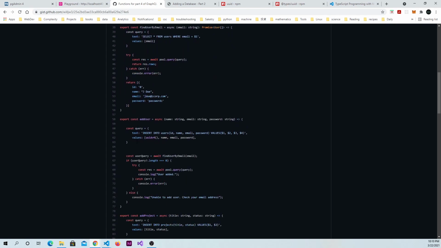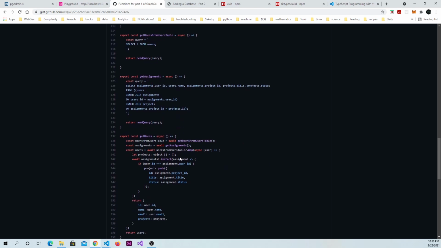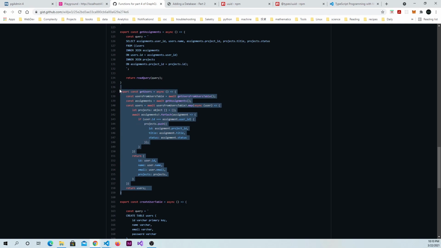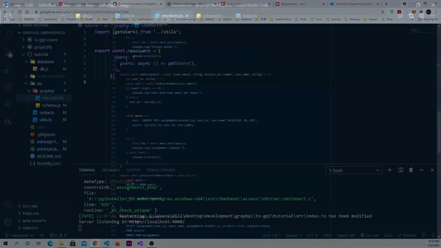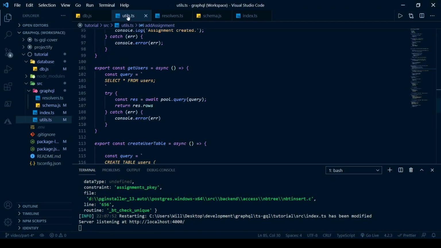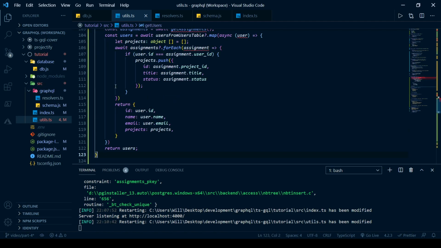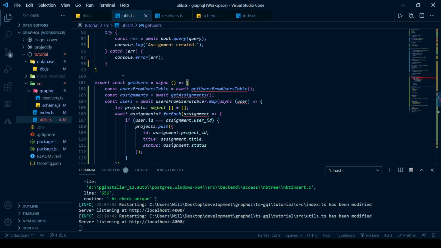And the main function we'll need is a function called getUsers, right? That's going to replace the getUsers function we have now. So go ahead and replace the getUsers function with that. Now, this function relies on other functions, all right?